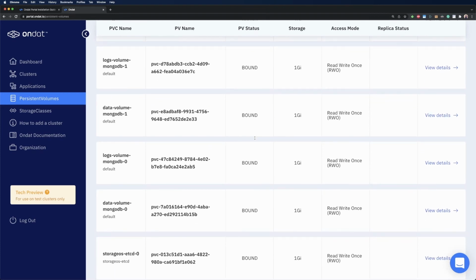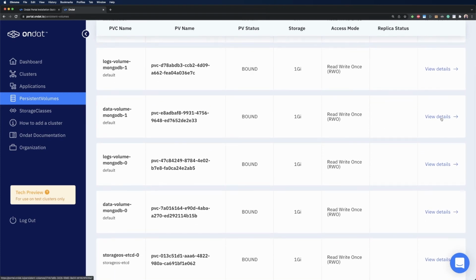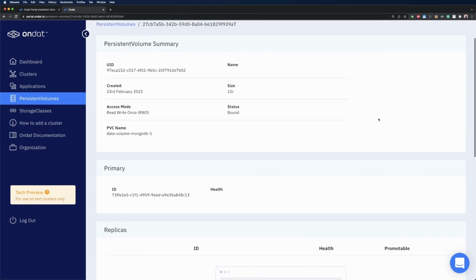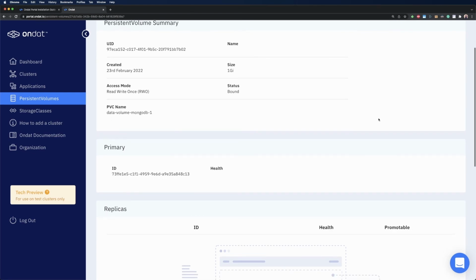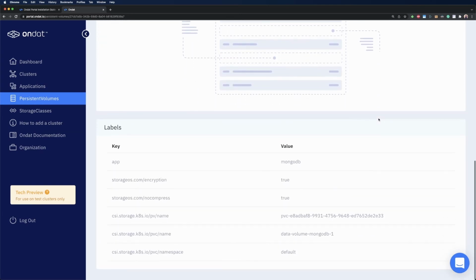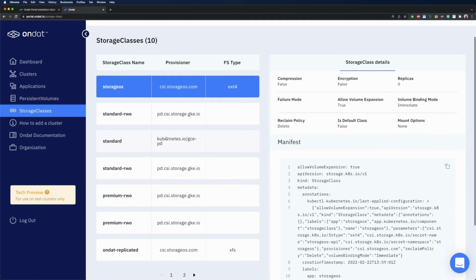Let's take the example of the data volume for MongoDB1. Click on Details. Here we can access more data, including the access mode, the size of the volume and information related to the Ondat configuration, such as the primary volume ID and the list of existing replicas. This volume doesn't have any replica at the moment, as there's no label enabling that particular feature. However, we can notice that encryption has been enabled by looking at the label storageos.com/encryption with the value true. These features are inherited from the storage class attached to the PVC.